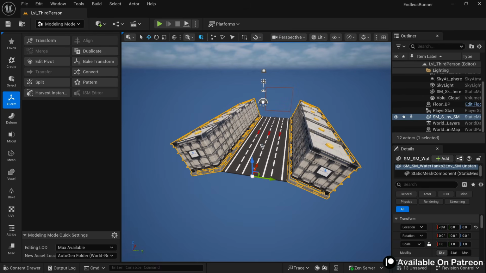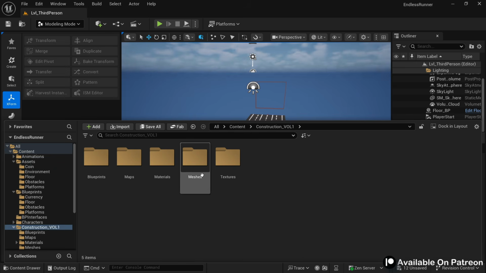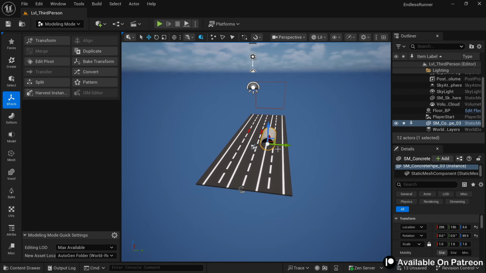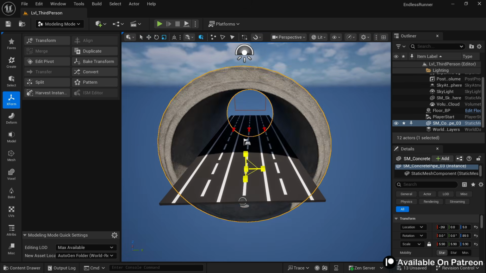And after you're done, now we can move on to make another environment asset. So this time I'm gonna choose this tunnel. Let's place this in the level and scale this a bit. I'm gonna give it the scaling of around 5.